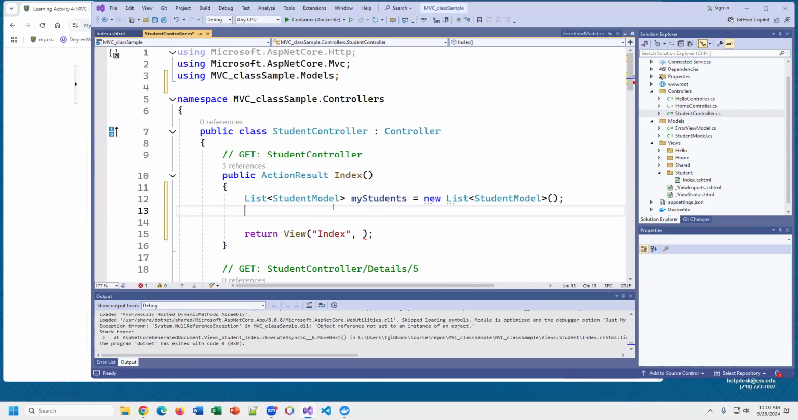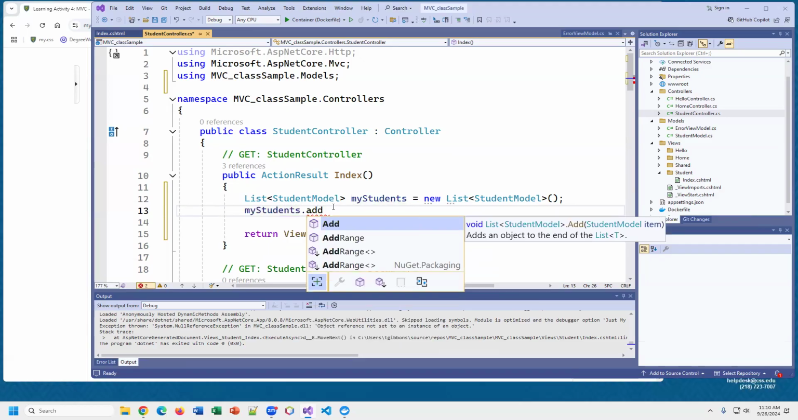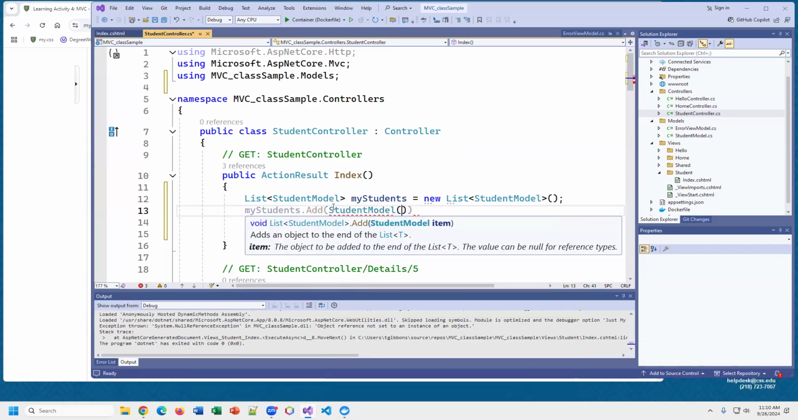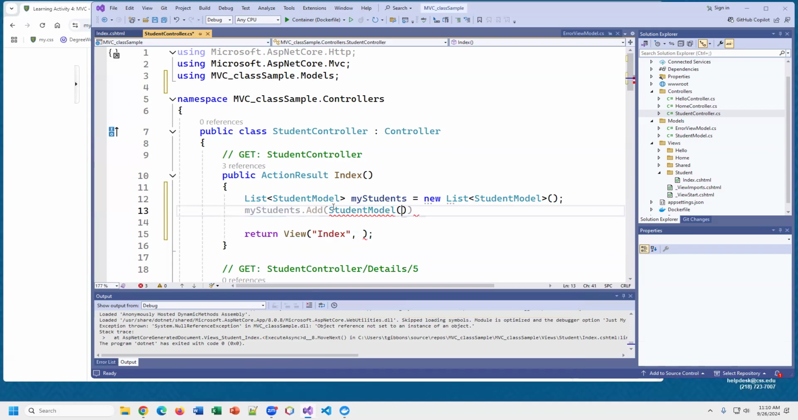Okay, so now I have it, and I can add some students to my list. My students dot add, and call my constructor for my student model. What were my parameters? I pass in an ID, which is an integer, 1001, pass in a name, and then pass in credits, like 12 credits. I need a new here, new student model. Okay, so that's my code to declare a new student.